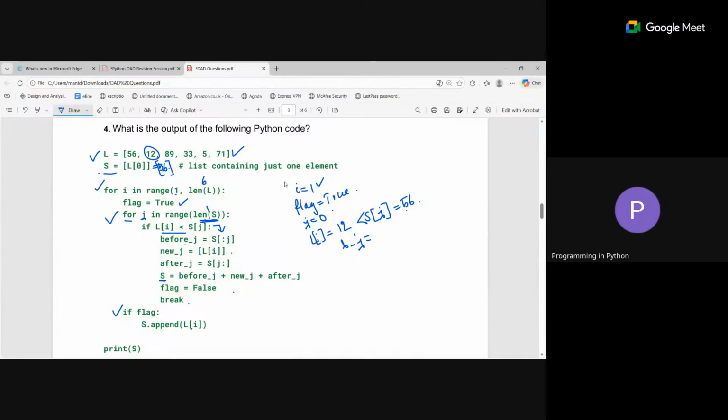Before 56, are there any elements? No. So this is empty. Now new j is just the L of I. So L of I is 12. So store only that here.